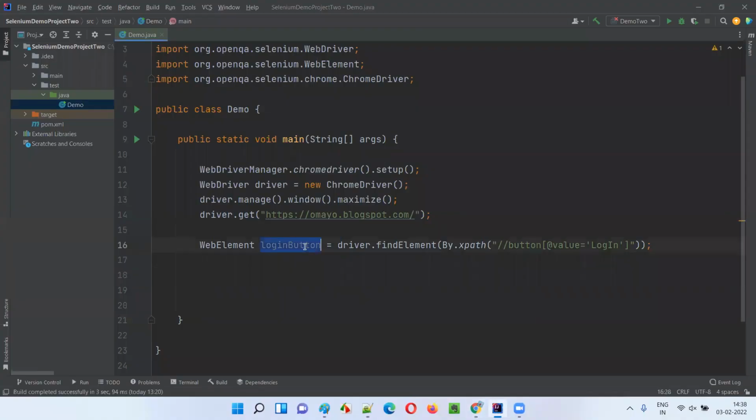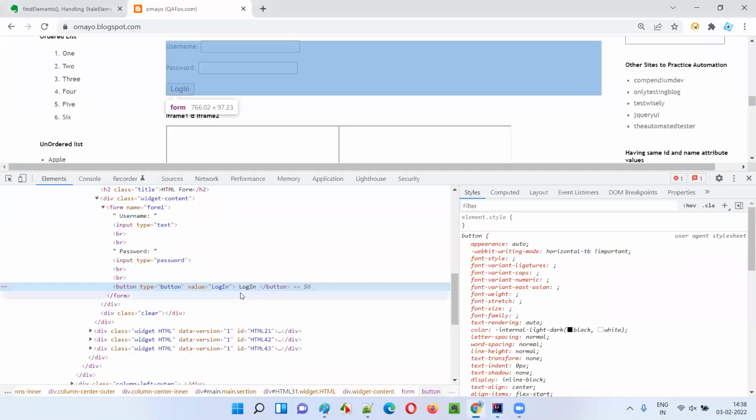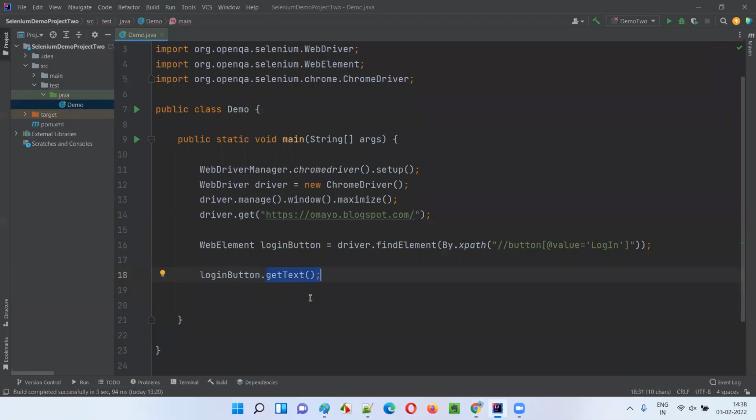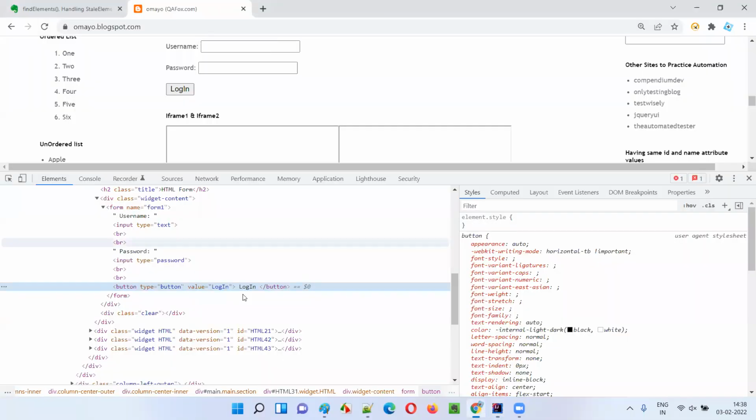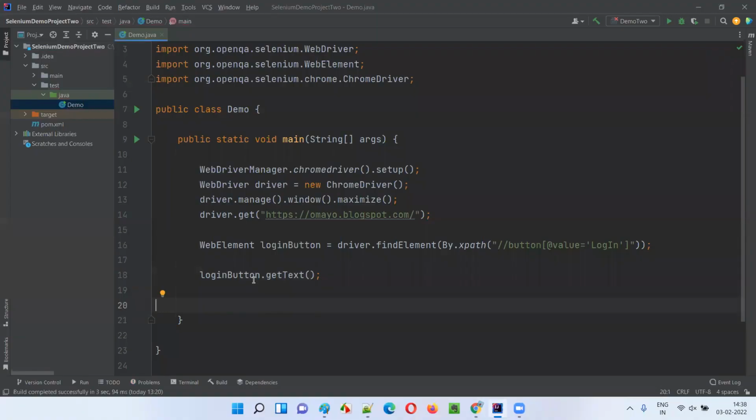So for that, which command do we have to use, guys? I have to say loginButton.getText. In Selenium WebDriver, we have a predefined command known as getText, which will retrieve the text between the tags of the required UI element. So it will retrieve this particular text, that is the login text, and we'll be storing that into one string variable. String textOnButton is equal to that, and I will simply say sysout. I'll print this textOnButton, guys.